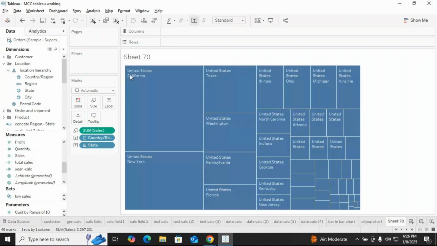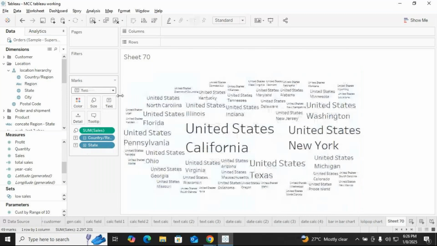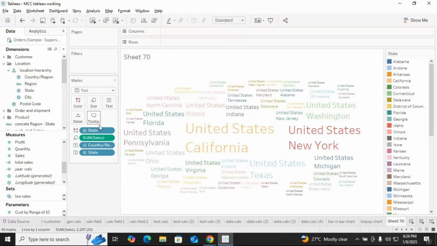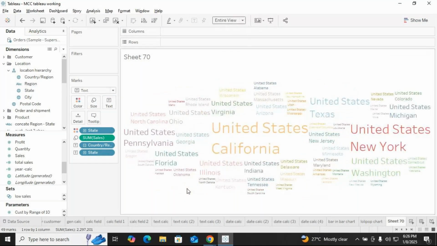So these are the boxes. I'll go into this mark, convert this into text. Now you can see this, right? You can see the colors. Same state, I'm dropping into colors again. So you have different colors. I'll hide the card so that you can see all the names in one place. Okay, you can see it in one place.